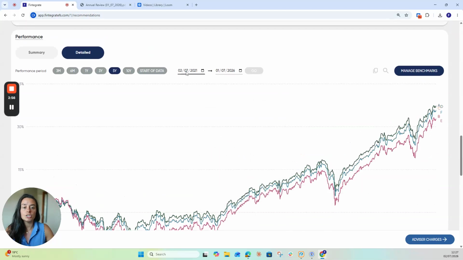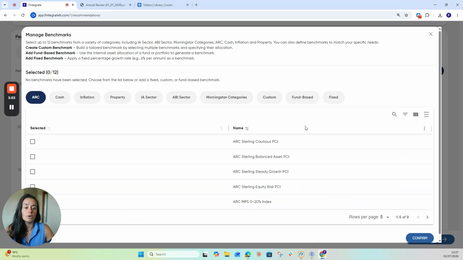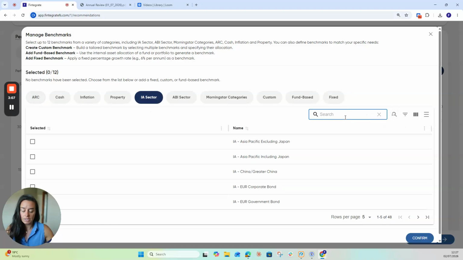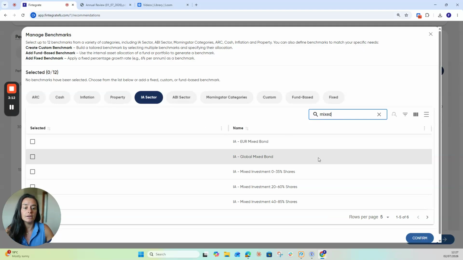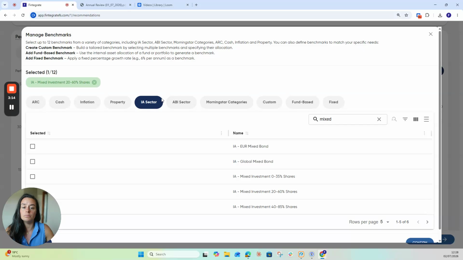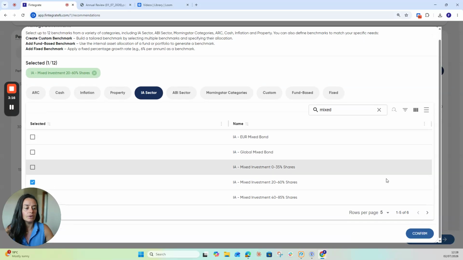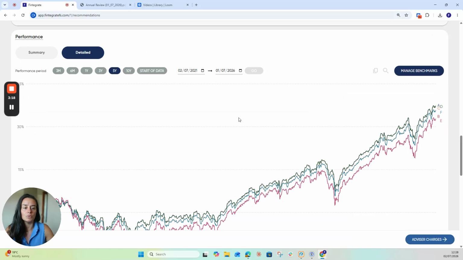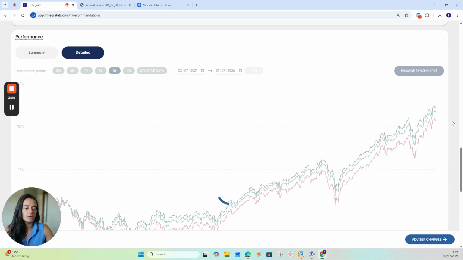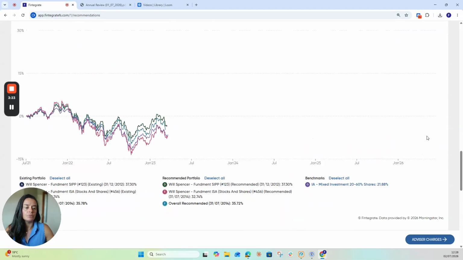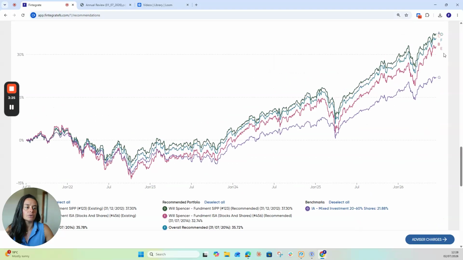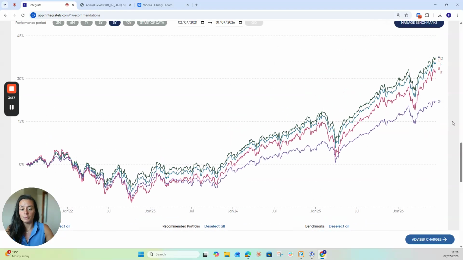You can also change the time frame from that performance table, and you could potentially add some benchmarks. We've got quite a lot for you to choose from, over 400, and we've tried to make it easy for you to select any of these filters, allowing you to pick the ones most relevant to you. For this one, I've picked the 20-60% share. Thankfully, all my policies are above the benchmark.